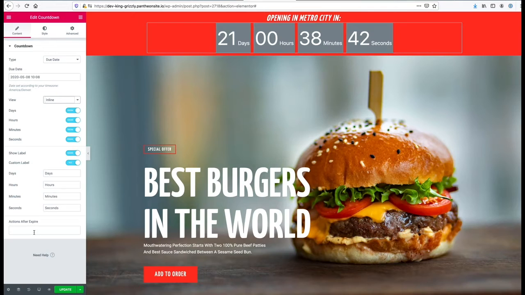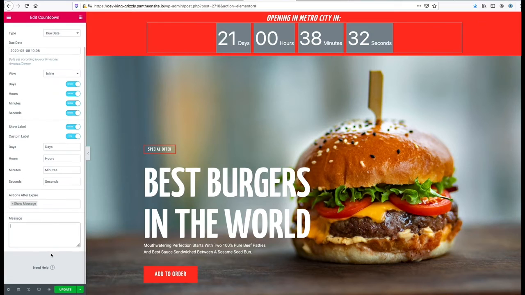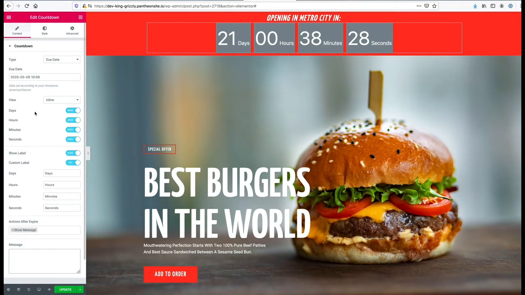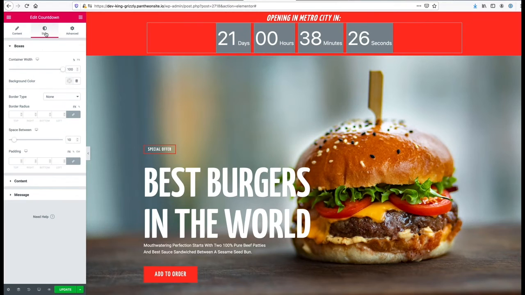And then you can choose what you want to do when it expires. So you can redirect to another page. You can hide this timer. You could show some kind of message like we're open. So if I chose that, I could actually type in that message, or I could do nothing. And then we can style the countdown.